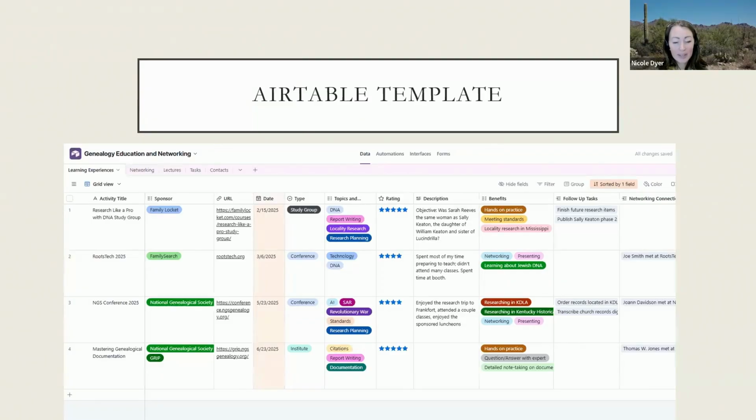And so I've been thinking about what do I want to keep track of and what might be useful and what other tables might be helpful. And so first I put a table for learning experiences, since I wanted to make it broad enough to include anything that I do to learn. So right now I've listed some study group and conference and institute experiences, but I could also put writing a report or practicing transcribing, whatever it is.